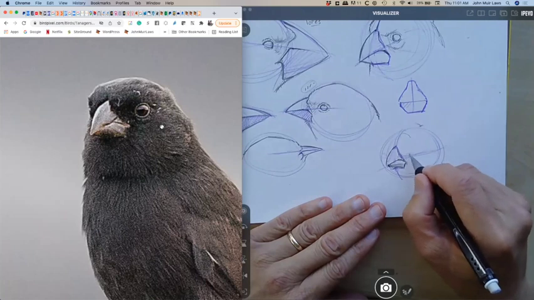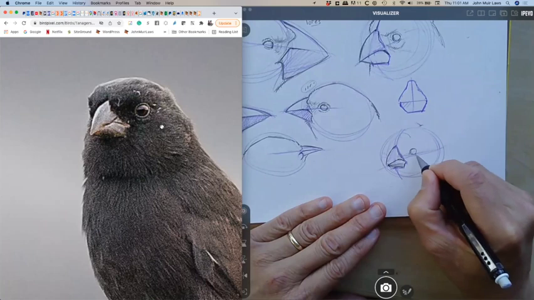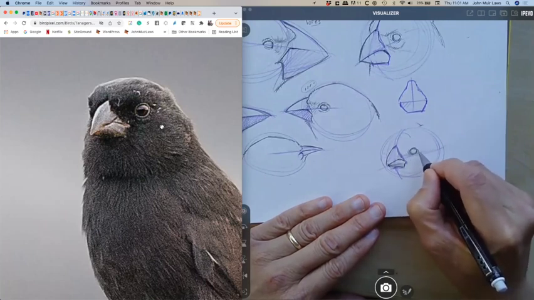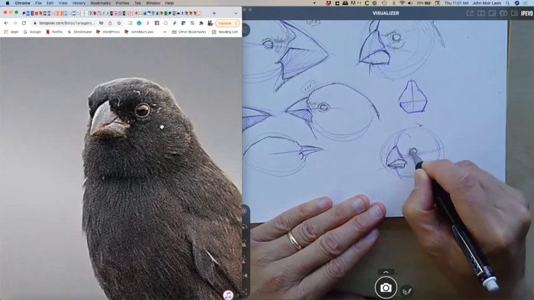A little bit of space off here. And there's a little bit. Even though it's an all black head, you still see a little bit of the texture of these feathers around the eye.